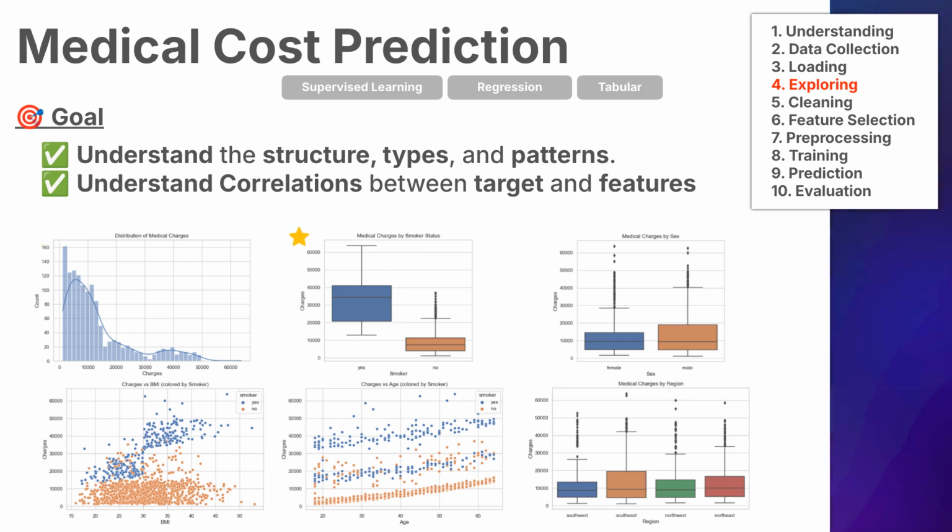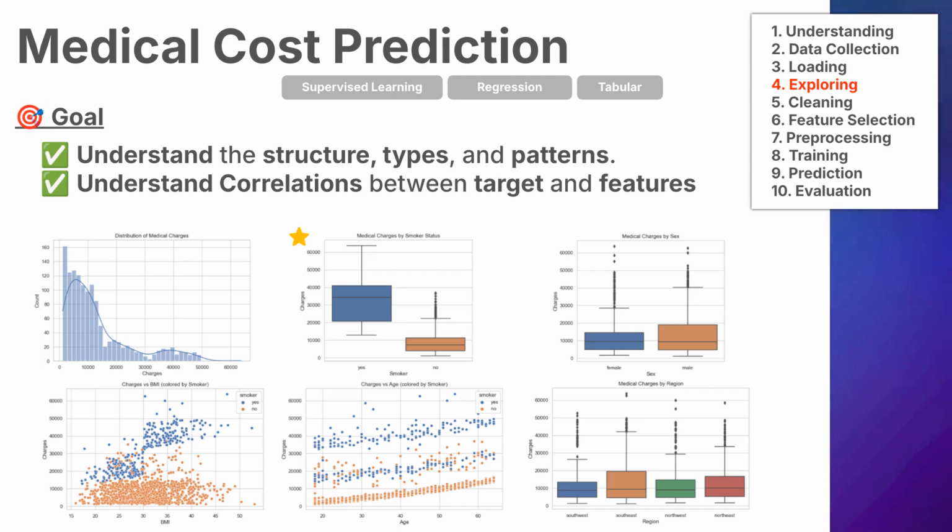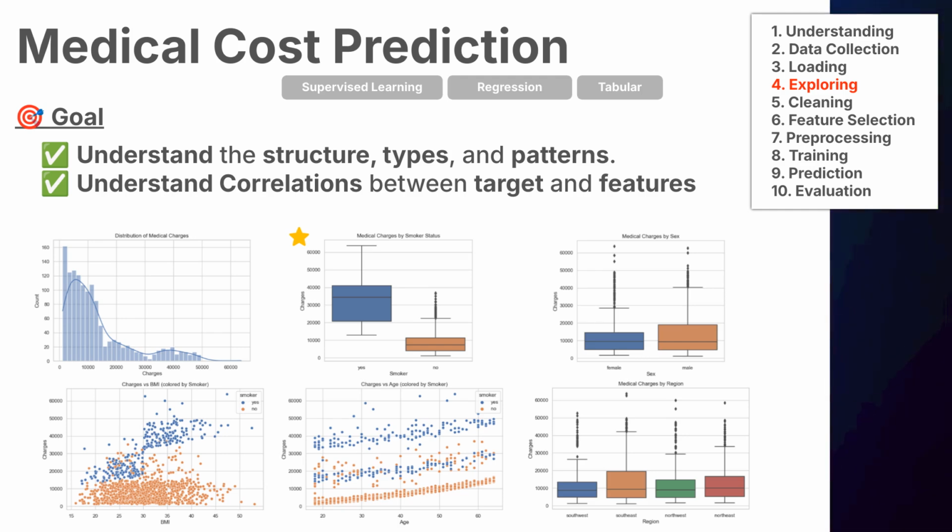Next, medical charges by smoker status. This graph shows that smokers have significantly higher medical charges than non-smokers. The median charge for smokers is over $30,000, while it's below $10,000 for non-smokers. So this is a strong indicator that smoker is a powerful predictor.